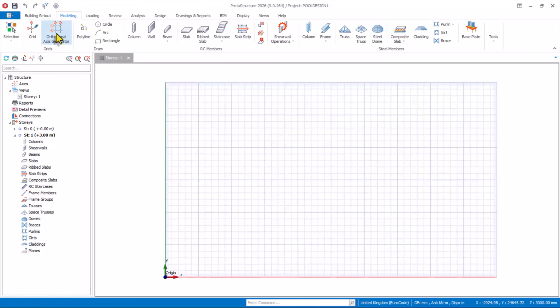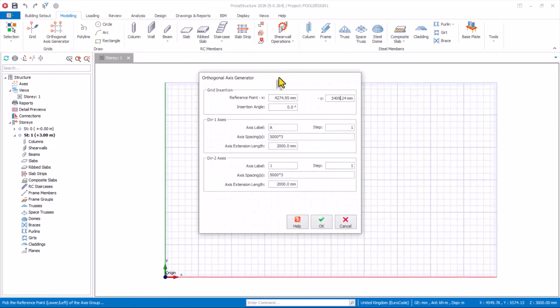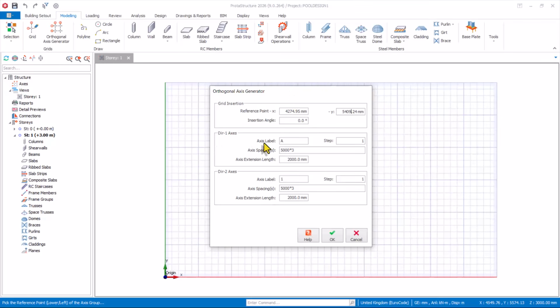Use this option of axis. Click right there. Click in space to have the axis generator window. So in the direction 1 axis, we will be having the axis space of 4000 millimeters. And then the second space is going to be 3000 millimeters. The third space provision is going to be 1000 millimeters, just like this.